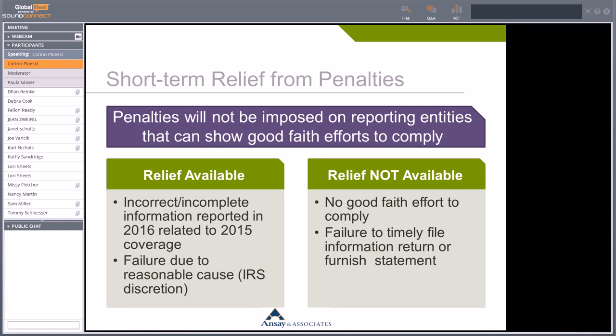Let's say you put a wrong code somewhere. This first year, they're going to say, okay, you've made a good faith effort, we're not going to give penalties because of that. But they are not going to say there are no penalties if you just completely don't do this. If you say, I'm not sending in any forms, I'm not doing any individual statements, I don't care, I'll see what happens, the IRS has said there will be penalties.